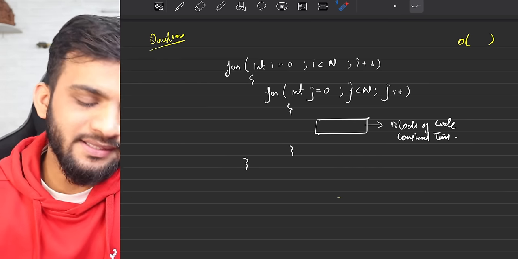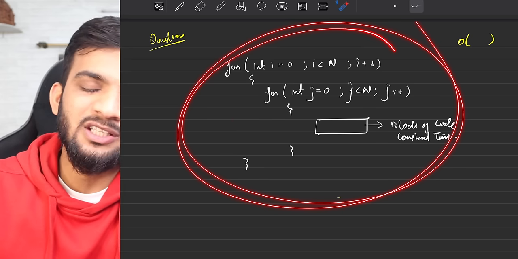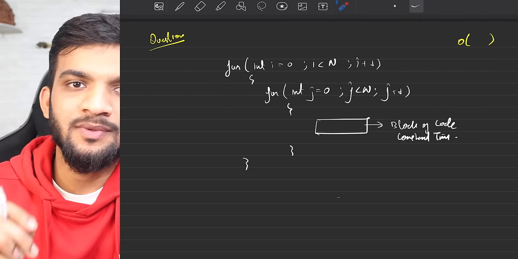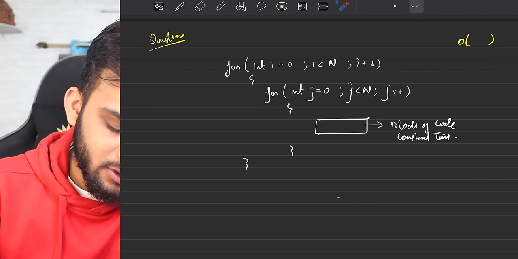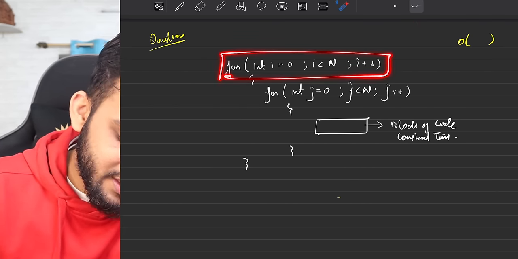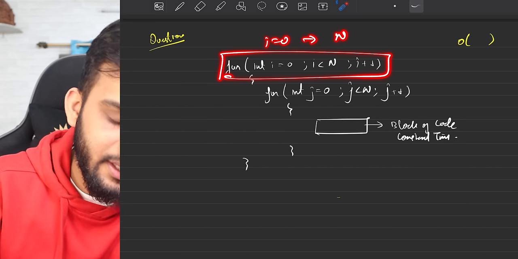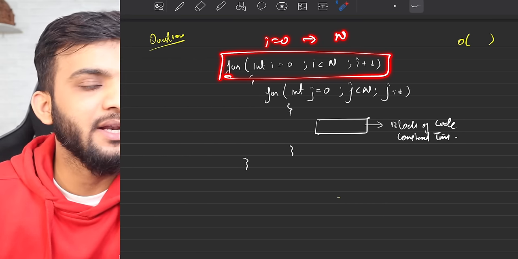So how do you analyze the time complexity of snippets of code? It's very simple. Analyze how the code is working. If you see, the outer loop is starting from i equal to 0 and going till n. That's definitely running for n times.